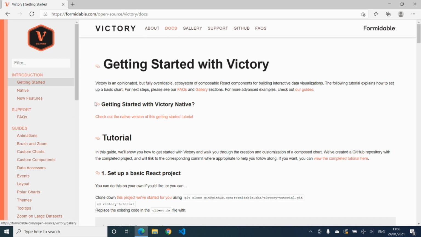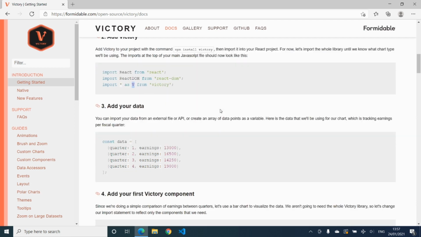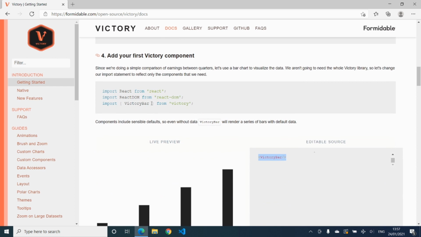Now in the docs, and I'll go into the getting started, it will give you a good guide on how to install and get started. So to install Victory, you can just do npm install victory, and then if you want to use it in your project, you can include all the components, like they've done here, it's all as V, and you're using all the components of Victory. Or you can just use the components that you want.